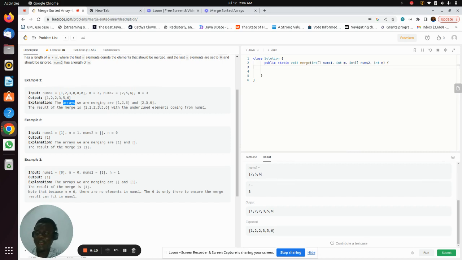The arrays we are merging are 1, 2, 3 and 2, 5, 6. The result of the merge is 1, 2, 2, 3, 5, 6, with the underlined elements coming from nums1, right? You can see we are basically moving nums2 into nums1. These zeros we have here in our input are just a placeholder to accommodate whatever we are going to be inserting into it.